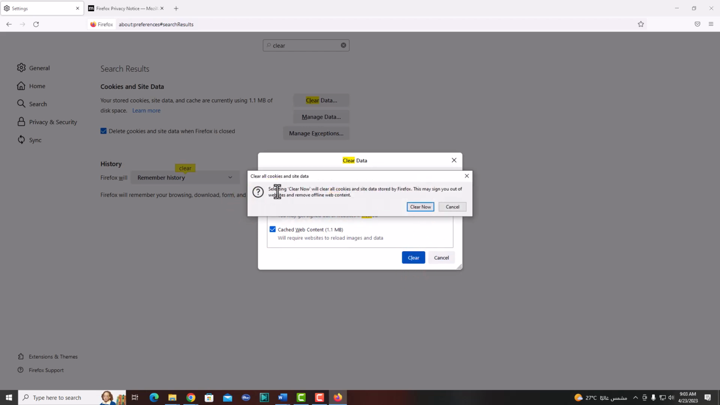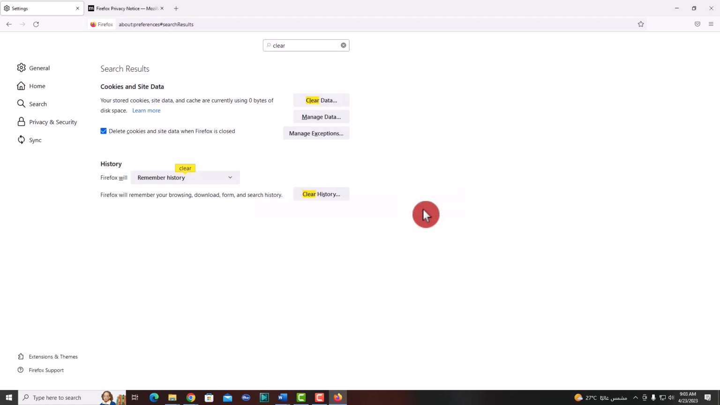That will clear everything. Look at this, another pop-up warning you of the importance of saving and being aware that you'll be deleting a lot of content, which is your passwords, cache, history, and so forth. So selecting clear now will clear all cookies and site data stored by Firefox. This may sign you out of websites and remove offline web content. We're going to tap on clear now.